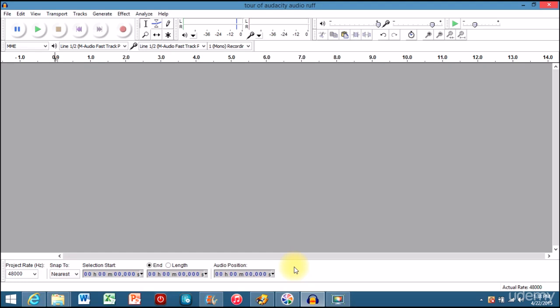So now what we're going to do is go over importing tracks, creating tracks, and navigating the timeline. Very important things in order to really get the process going with editing anything audio-based in Audacity. So let's get into it.